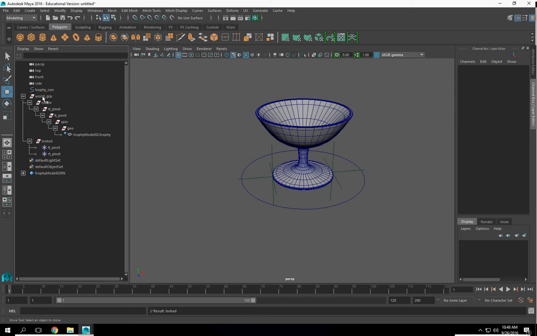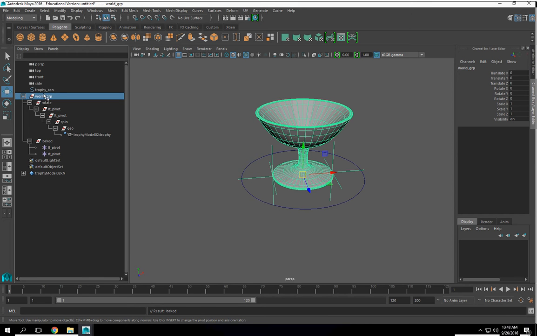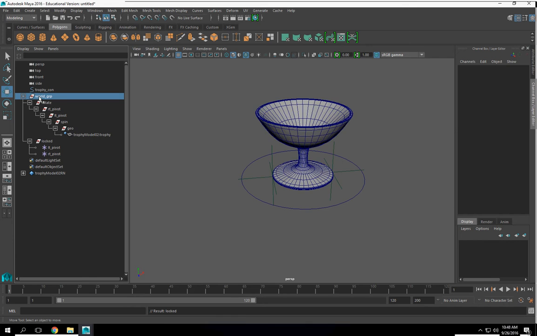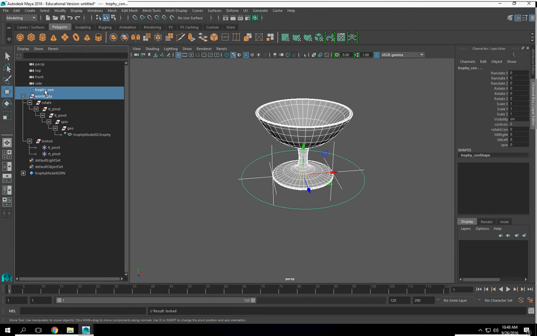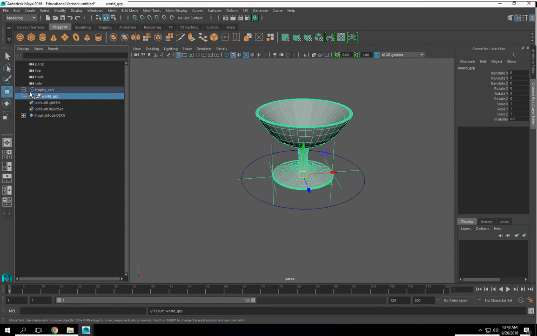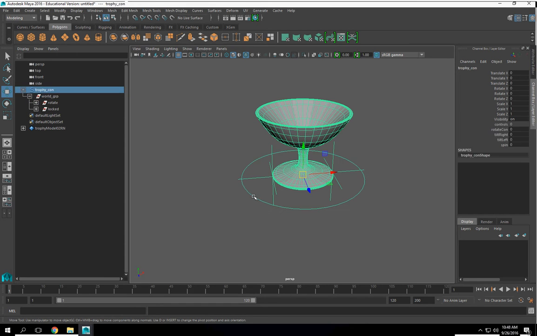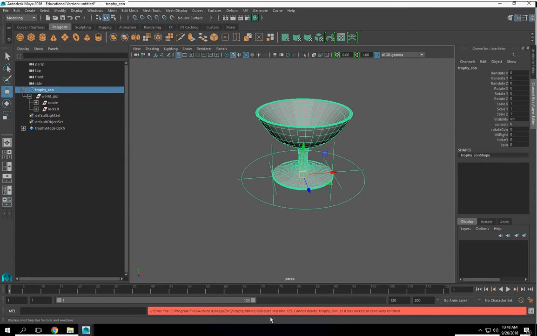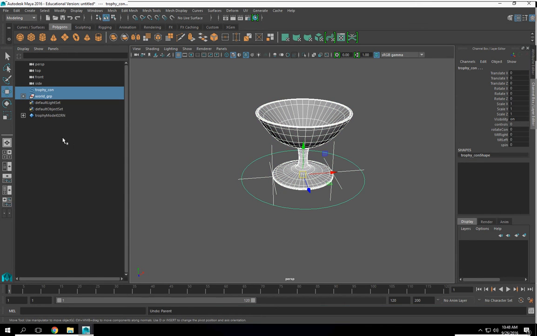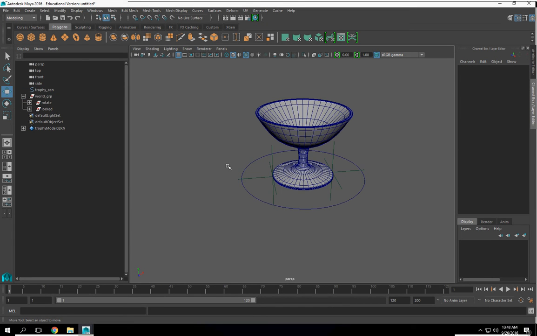Now, my world group, I'm going to parent it to my trophyCon. That's one way to do it. Now the bad part is if I accidentally delete my con, it's going to delete my trophy except this reference, and it won't let me. So let's do something that's going to allow us, if an accident happened, to at least keep everything intact for the most part. Now if the control is gone, it's gone. But at least it may not break everything else.